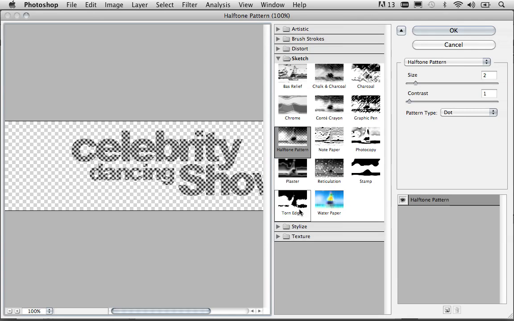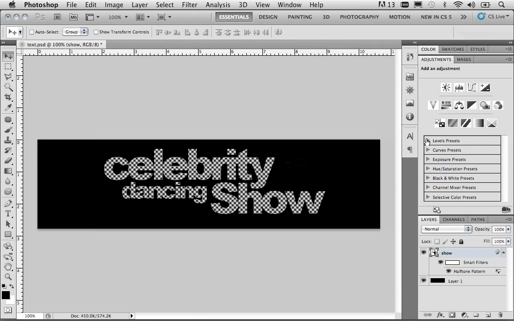This is going to open up the halftone pattern dialog box. Now, what's great about this is a smart filter being applied to a smart object, which means you can always come back and make changes to your settings here and have complete control over this filter at any point in time while you're working with your document. So in this case, I'm going to leave the size set around 2, the contrast set to 1, and the pattern type will be set to dot. Once you have those settings, go ahead and click OK, and you can see that that filter is now applied to the text.